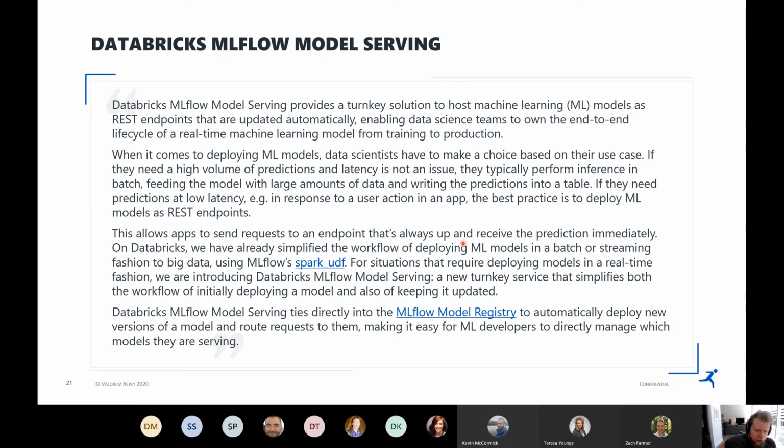If you're used to the MLflow Spark UDF, it's very similar. It allows you to deploy in either batch or streaming fashion. And then if you need to do it in real time, you can now just say, I want to do it using the MLflow model serving layer, in the way that you previously would have specified some other host like Azure. It's now just built in. And this all integrates directly into the MLflow model registry. A lot of these topics we talked about last month, like the MLflow model registry. If you remember that, it allows you to track versions of models and specifically route requests to them.